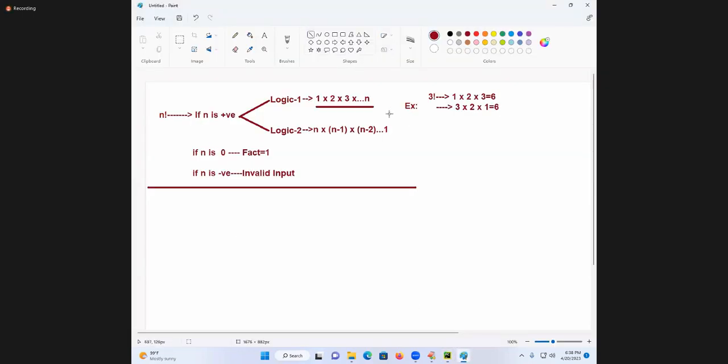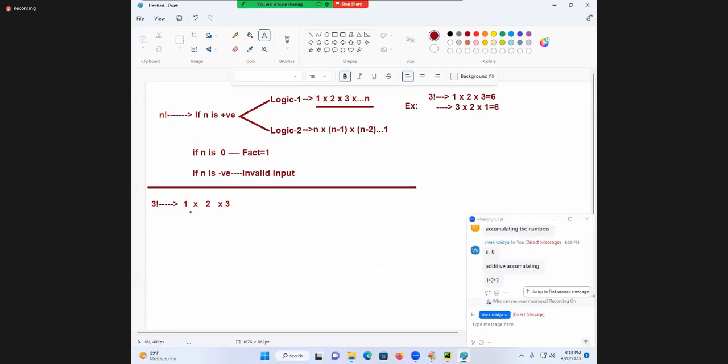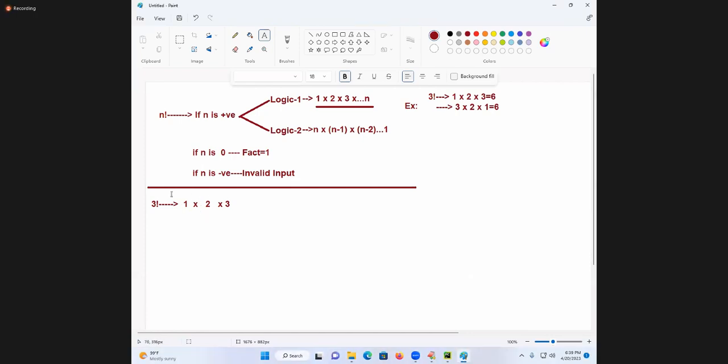Which logic am I going to take? 3 factorial. What logic do you want to implement? 1 into 2 into 3. My beginning is 1; 1 will be multiplied with 2, 1 into 2 is 2, and 2 will be multiplied with 3. That means I want to multiply these numbers, so in the beginning I need to carry this temporary multiplicative result. What should I do now? f is equal to 1.